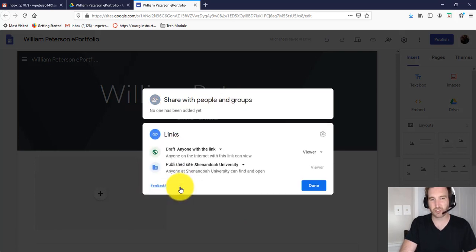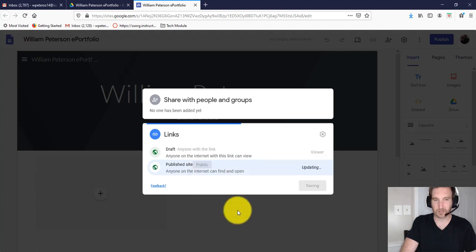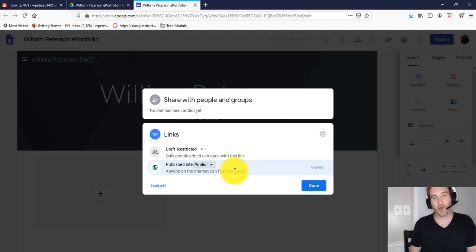So I'm going to press change. And it says draft, anyone with a link, publish site, Shenandoah University. I'm going to change this. So I'm going to click in this box, and I'm going to make it public. What it's going to do is update. It says anyone on the internet can find and open. All that means is that if you were to share the link out, anyone on the internet can open it.